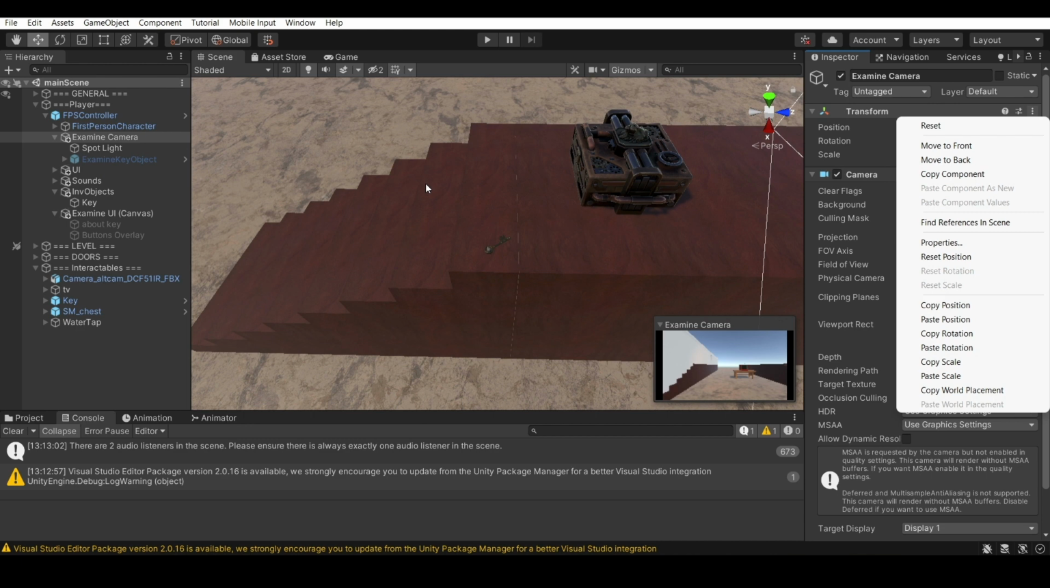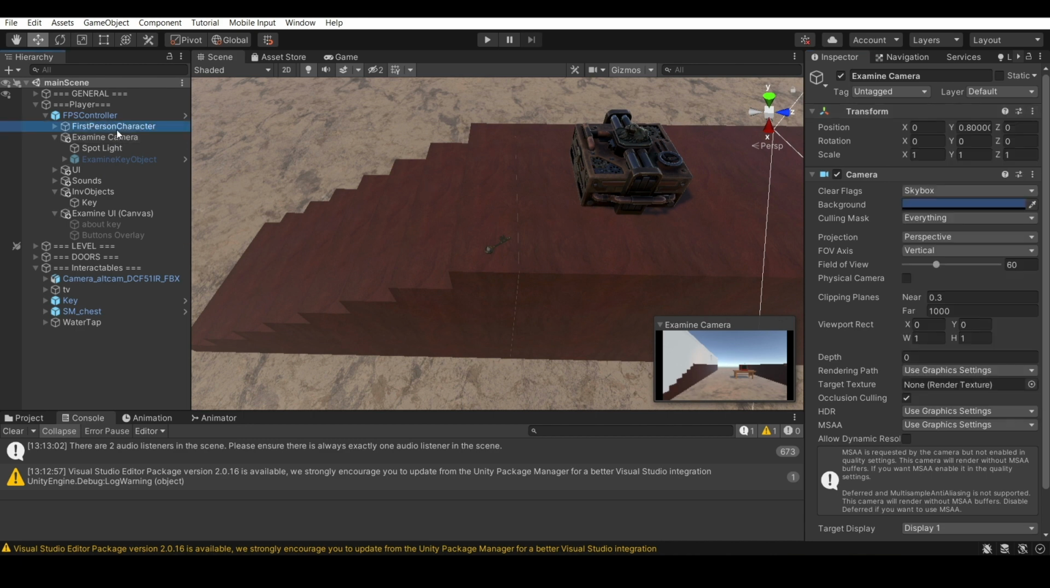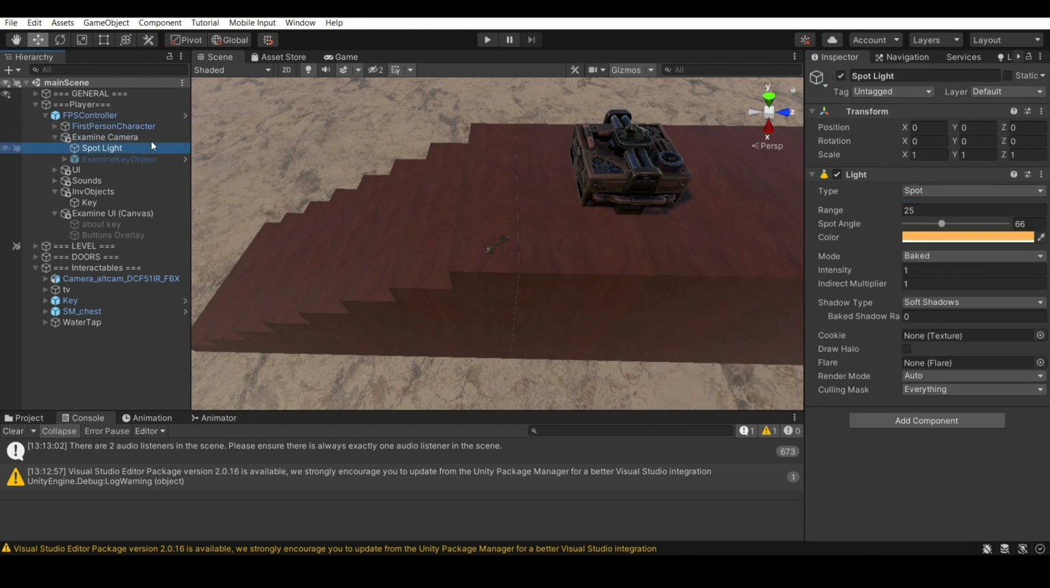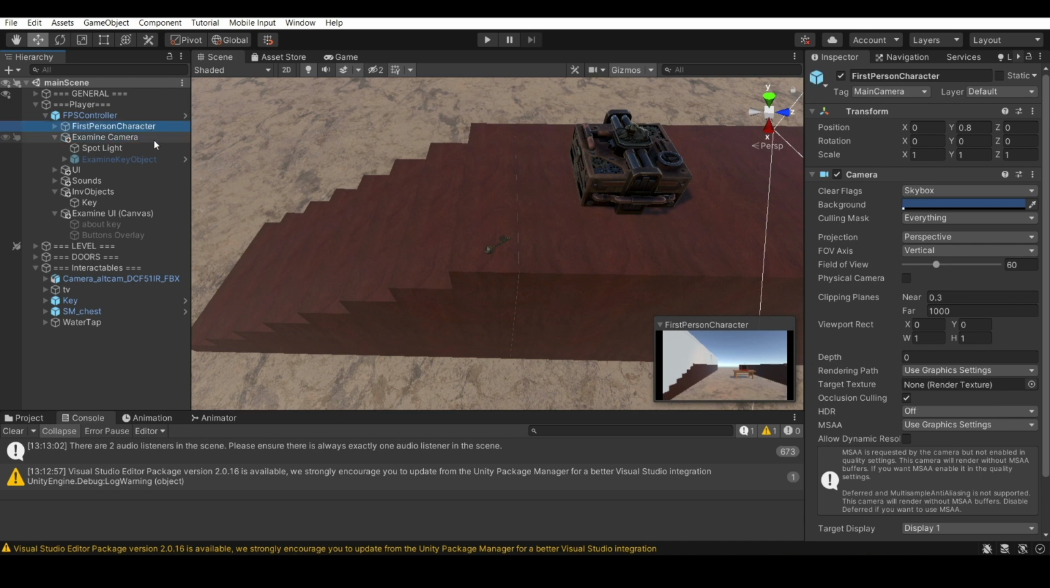That will do the thing, and your camera will attach, similar to the first person camera. You see, if I click on that, they both show the same image that's rendering. Okay, that's the examine camera. There's nothing much in it. It's up to you, Skybox, what you want to do.